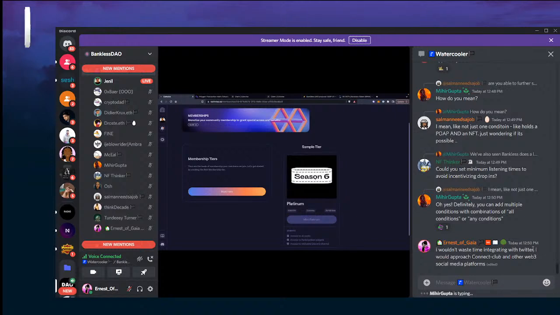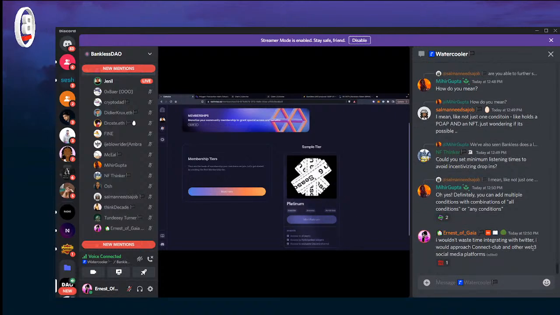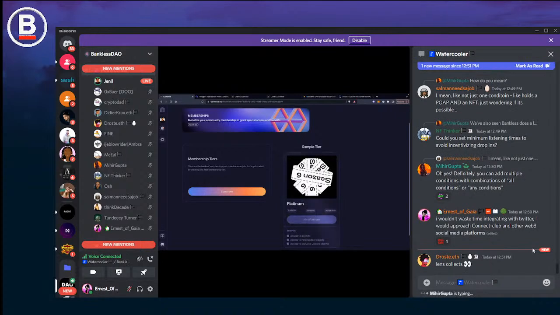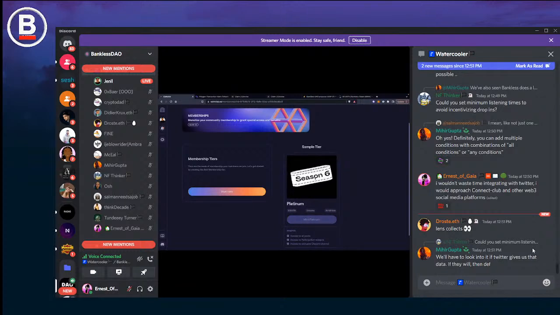So NFT memberships are a great way for Bankless DAO to monetize. This is typically useful for, it's sort of like a Patreon style tier. It's typically useful if you're directly either crowdfunding from your community members or even creating a subscription style model where you want to monetize access to certain benefits. So in this example, we have a sample tier of what that might look like.